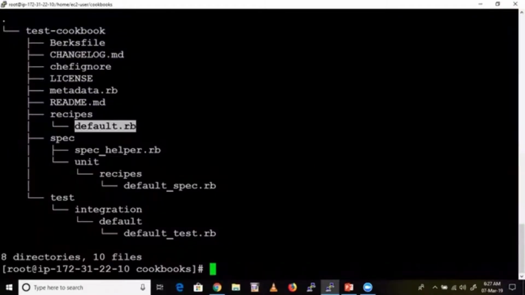Now I'm going to create one more recipe, guys. Default.rb is there, you'll get it by default. So I'm going to create one more recipe. For that, the command is, and you should know, guys, one thing is very, very important. You should know from where you are running these commands. That is very, very important.